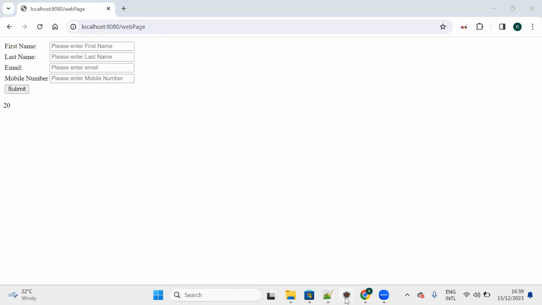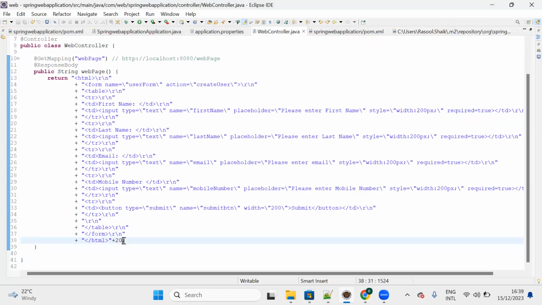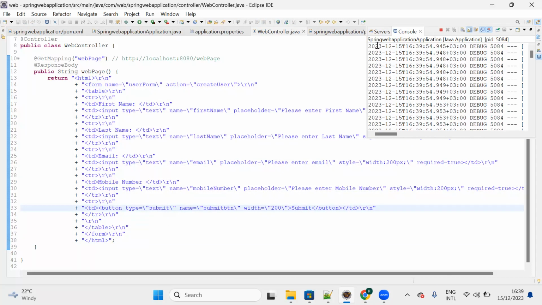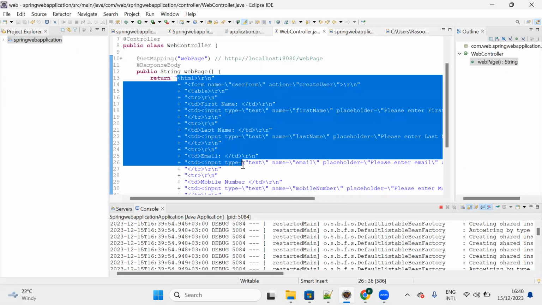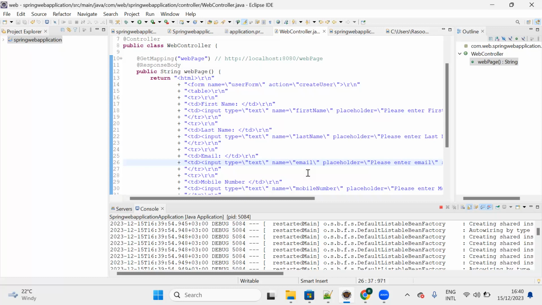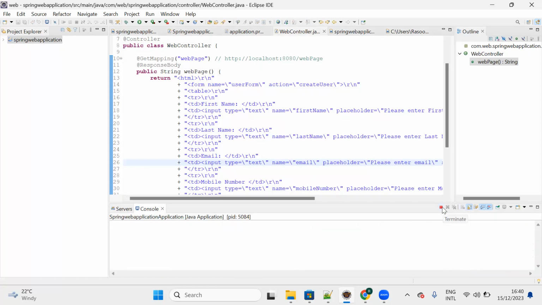So this will be a time consuming process, and also if your web pages are very big, then maintaining HTML in the code is very difficult. Also, whenever you make changes in your HTML, it will not reflect immediately, so we need to restart the server every time. Let me prove that as well. Let me stop the server as of now.